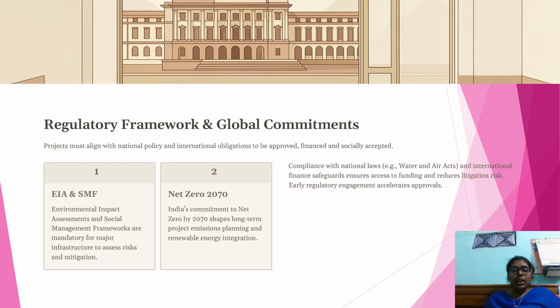Regulatory framework and global commitments. A project must align with national policy and international obligations for approval, financing and social acceptance. This includes the IFC performance standards and Net Zero 2070.